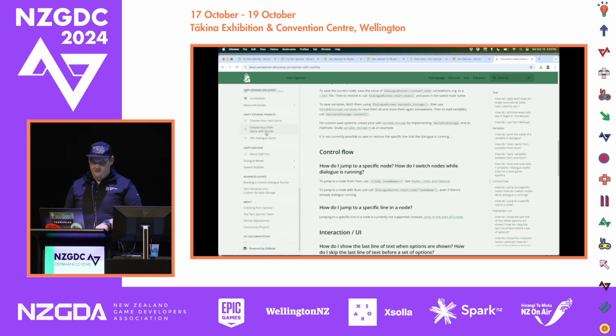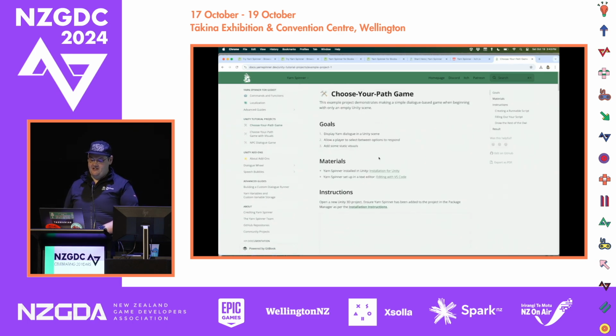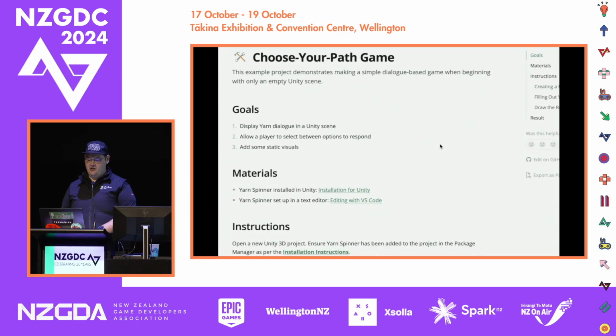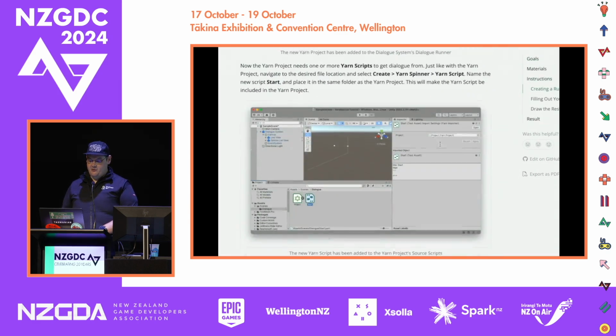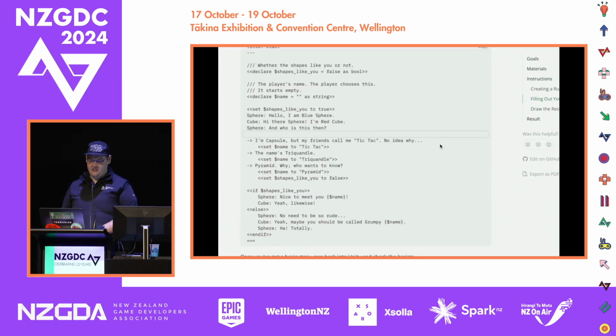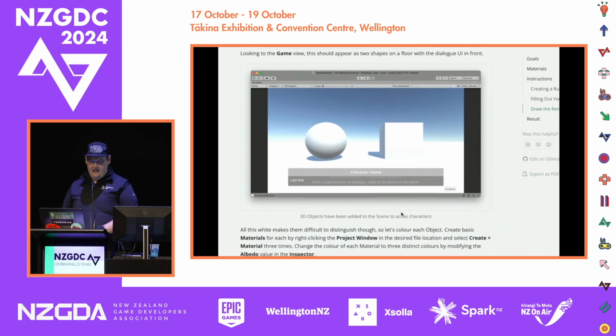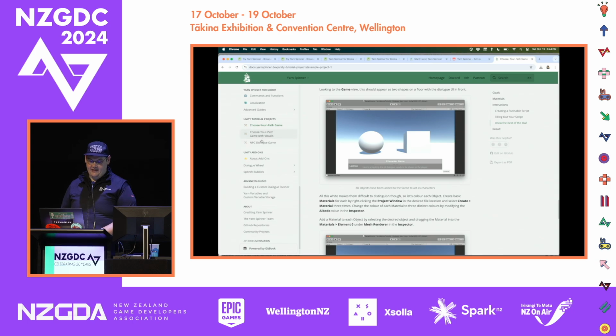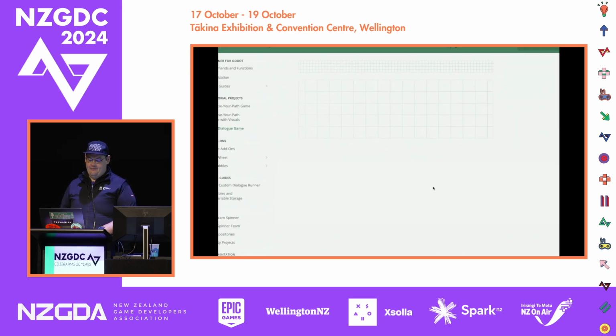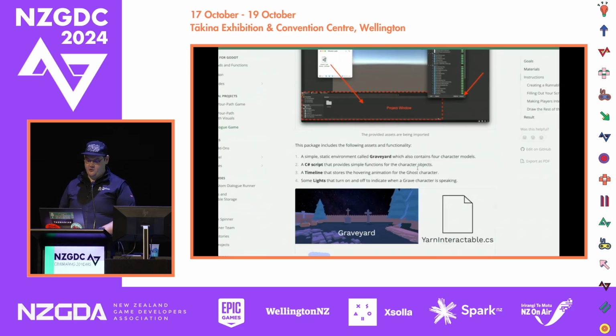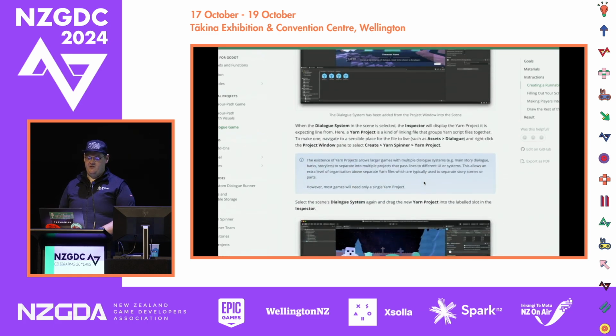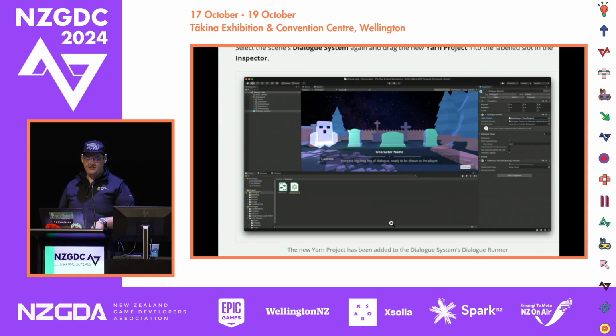We've also got a couple of very specific tutorial projects that, instead of just being guides, tell you how to make certain kinds of games. For example, this one is basically a choose your path game that goes through and tells you how to rig the thing I just showed you up to a bunch of characters, so you can click a character to talk to them and stuff like that. And we've also got a quick NPC dialogue game where you can wander around and talk to things. So you have to solve a mystery in a graveyard by talking to the various graves.